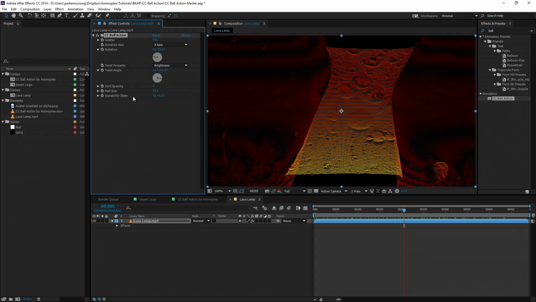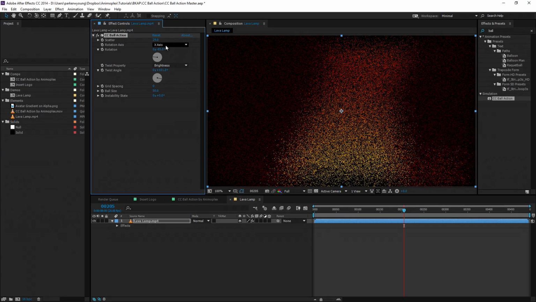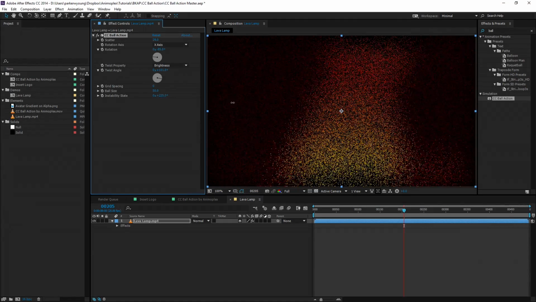And finally, the instability state is basically another word for evolution over time. And it's only going to work if you have the scatter set to a value other than 0. So this is just going to evolve that scatter property.